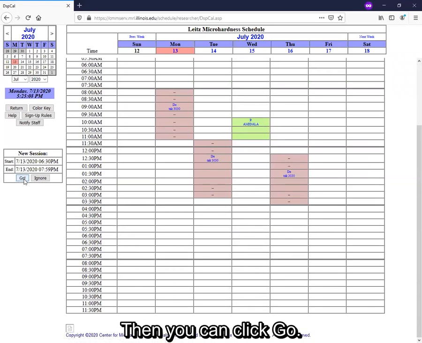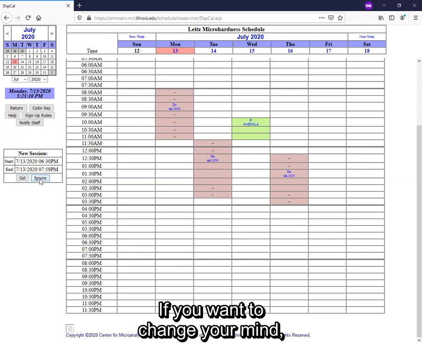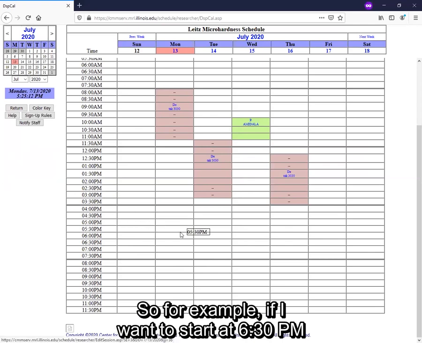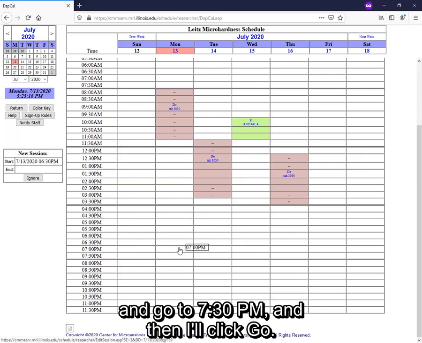Then you can click Go. If you want to change your mind, you can click Ignore. So for example, if I want to start at 6:30 p.m. and go to 7:30 p.m., then I'll click Go.